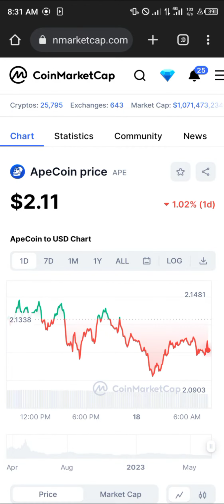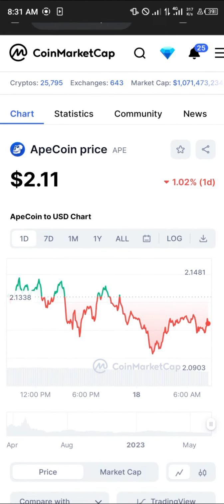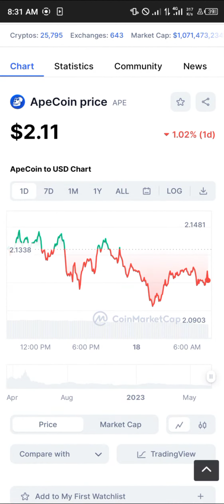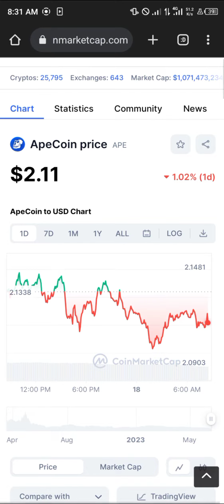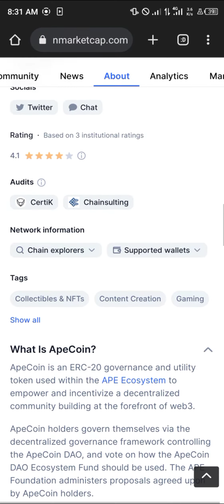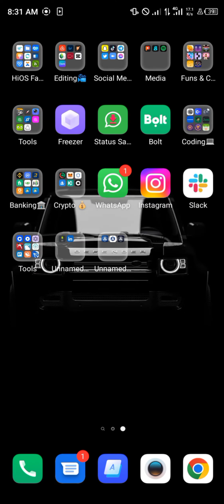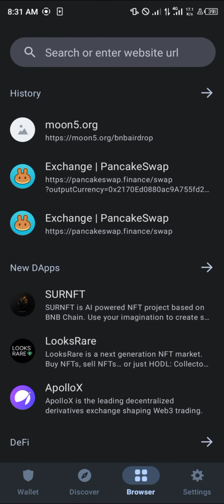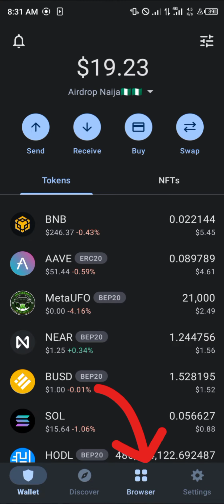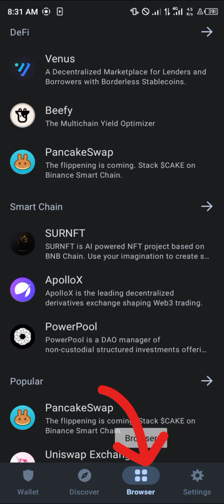By simply opening up your browser and using coinmarketcap.com, link in the description of the video, we're going to be making use of ApeCoin as a study case. So with ApeCoin, all you need to do is use this task on menu bar, scroll down to the About, copy its Ethereum address, minimize, open up your Trust Wallet again, head over to the browser section, which is at this bottom corner of the screen.